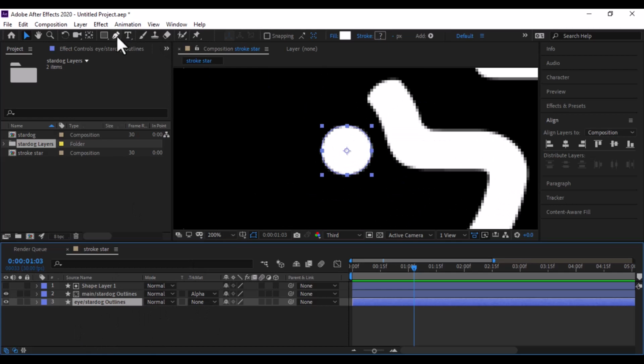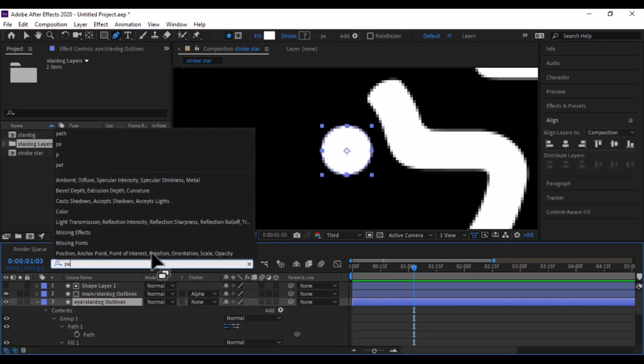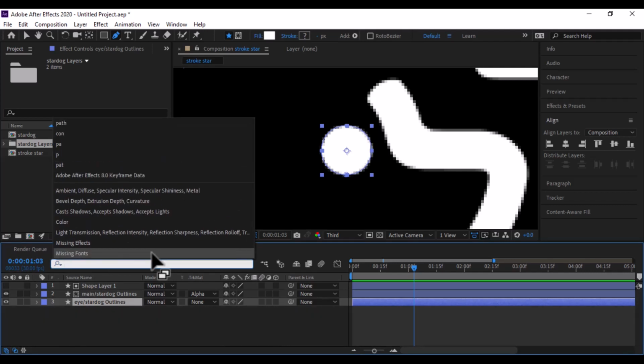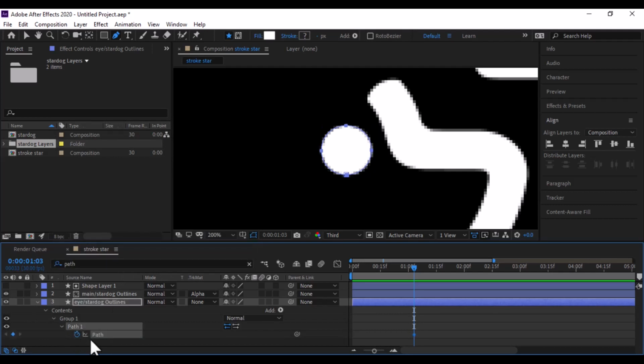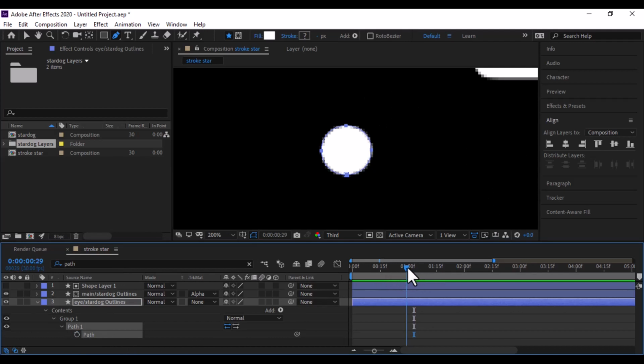then select the pen tool once more. Then go to the search box with the eye, with this layer selected. Go to the search box, press path, search for path. Then the path is out. You understand? The path is visible. So all we have to do right now is just simply give it a keyframe.